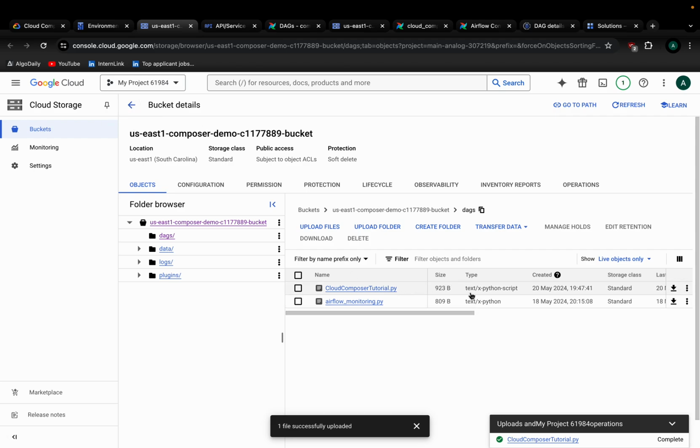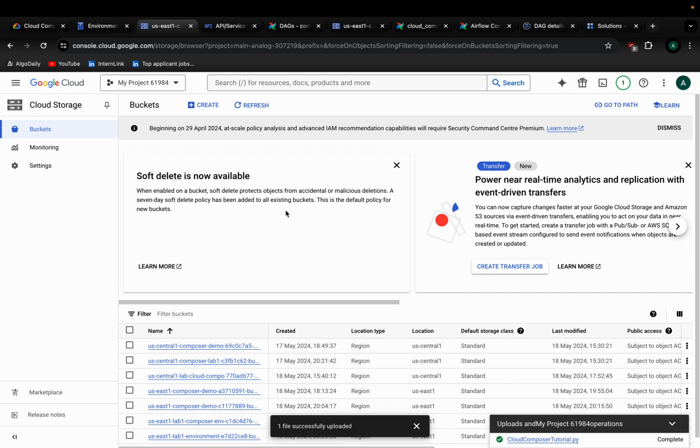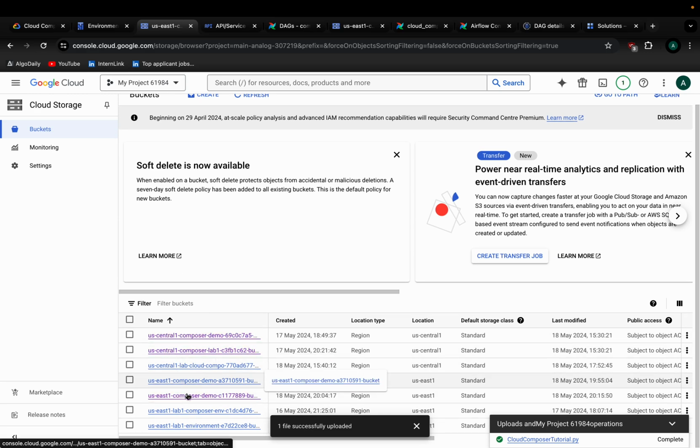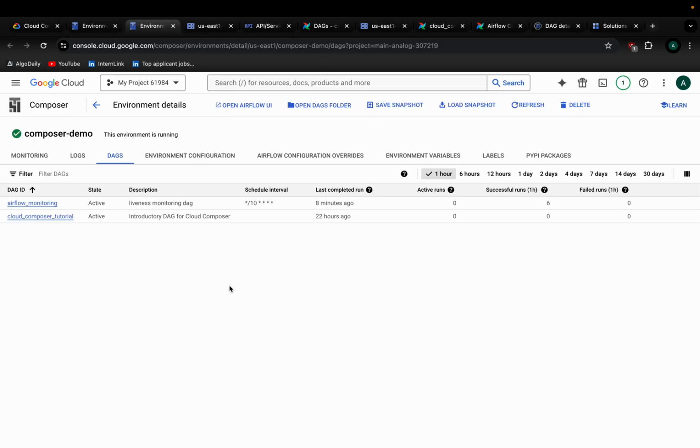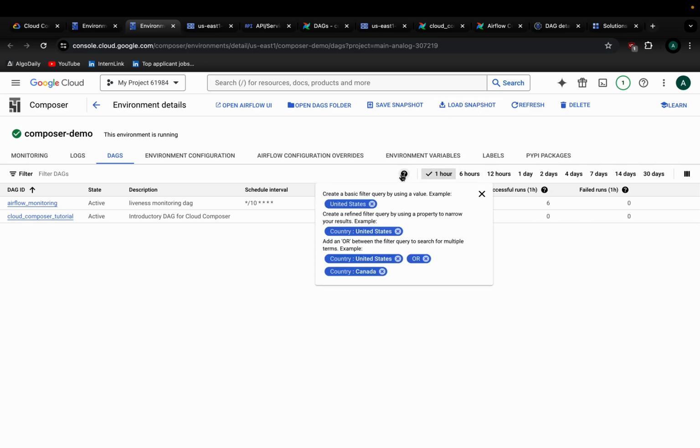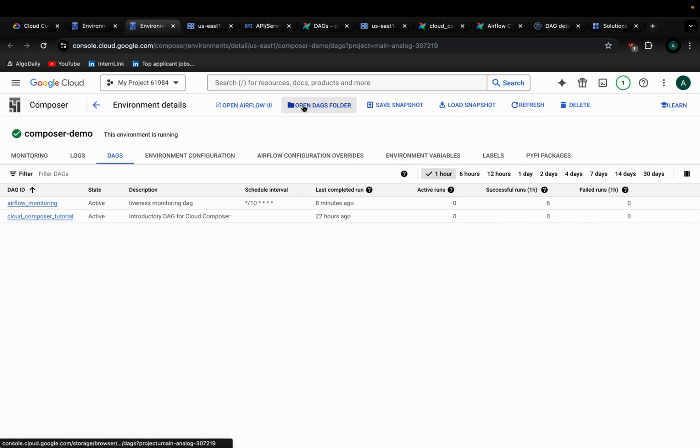You would see that it would be added here. You can see last modified, it's 20th May, so it's modified right now. These are all of my buckets here, so we don't need to worry about that right now. Let's go to the DAGs list. You can see both of these DAGs here, when you update that in the folder.